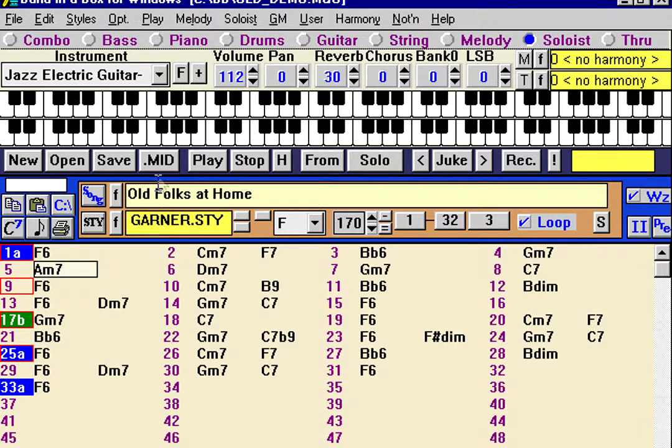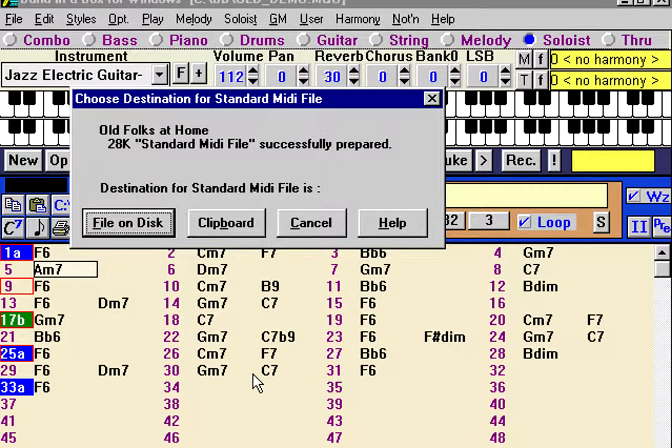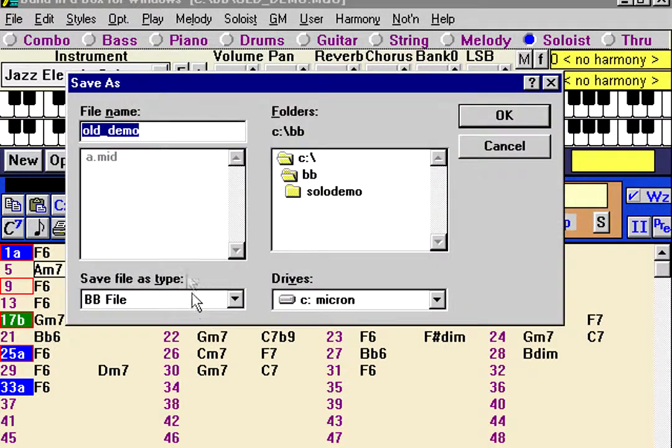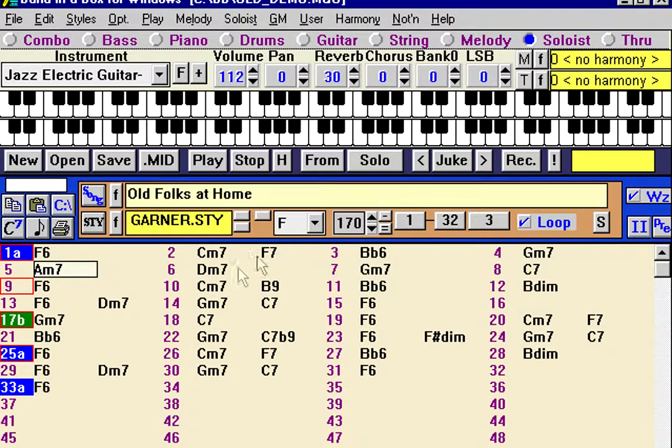Of course, if you made a MIDI file, which is a very easy thing to do, you just press the MIDI file button. We could save this as a file on disk or save it to the clipboard. So if we save this as a file on disk, we can call it old demo, and it'll have all those style changes in it.